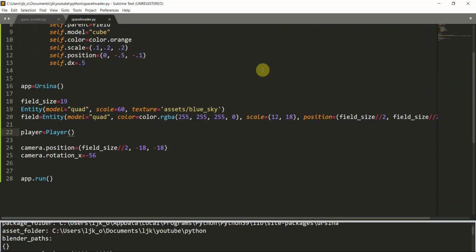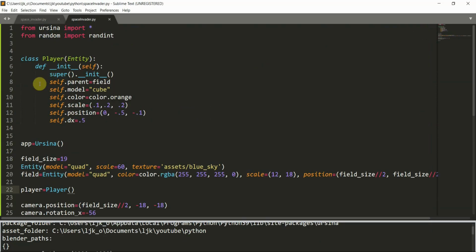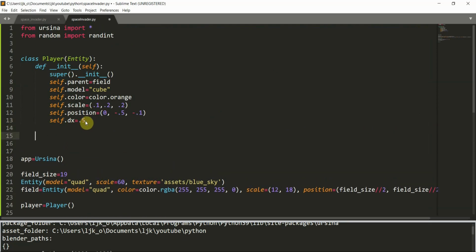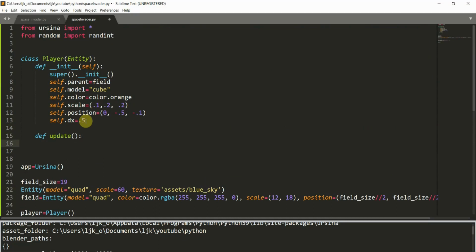So now let's add this update function. Let's basically move the player. So in this Player class, I'm going to define update as my update function, and player.x.